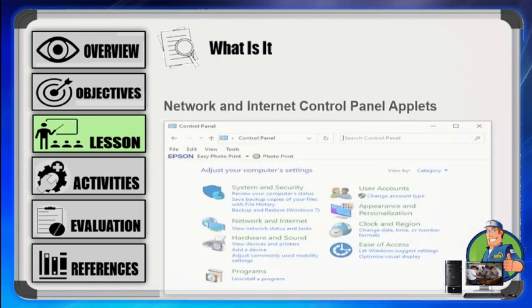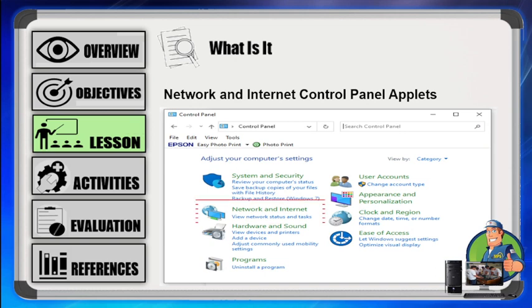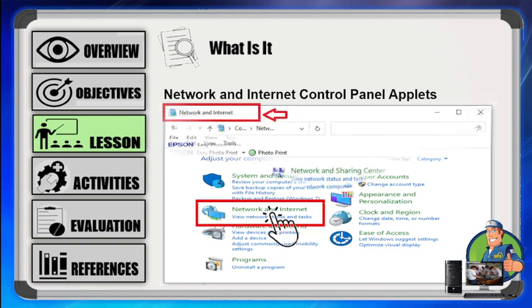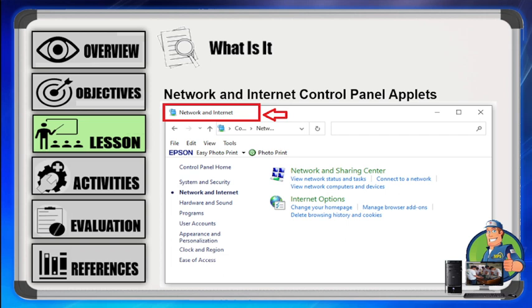Network and Internet Control Panel Applets. The Network and Internet category is the second one in the control panel and contains all the tools that you'll use to check the status of the network, change settings, set preferences for sharing files and computers, configure internet connections, and much more.